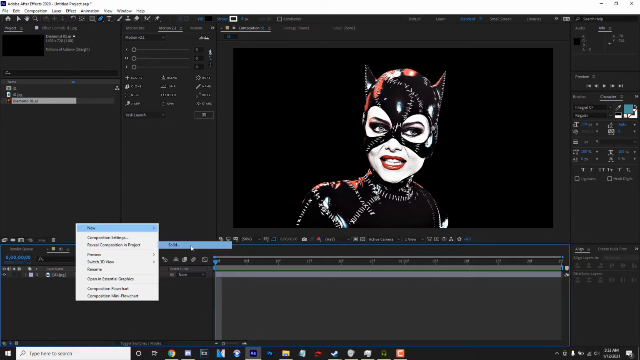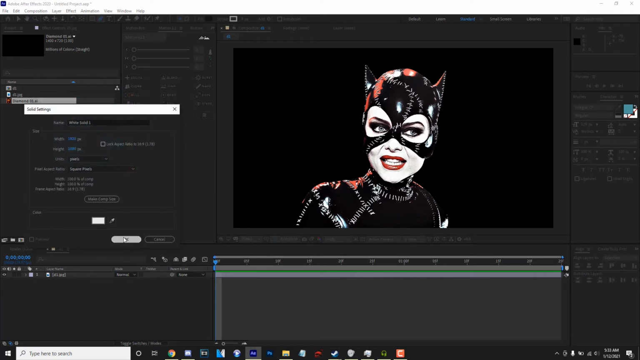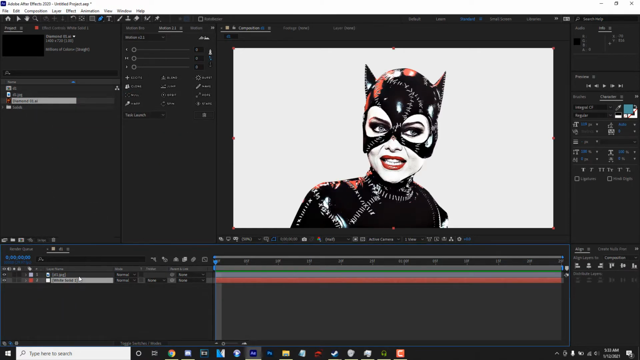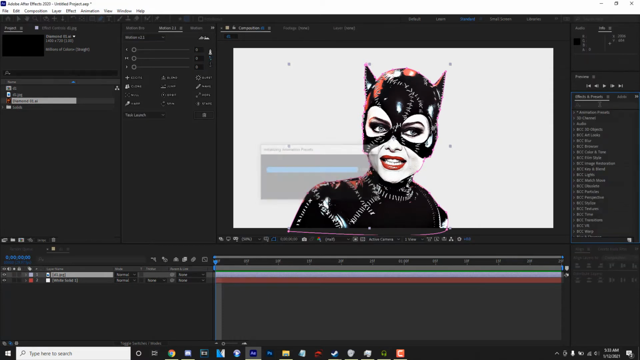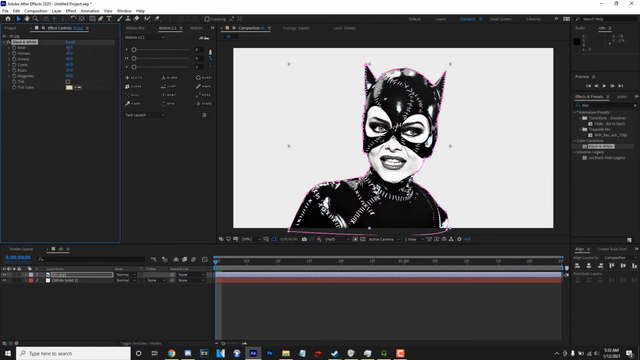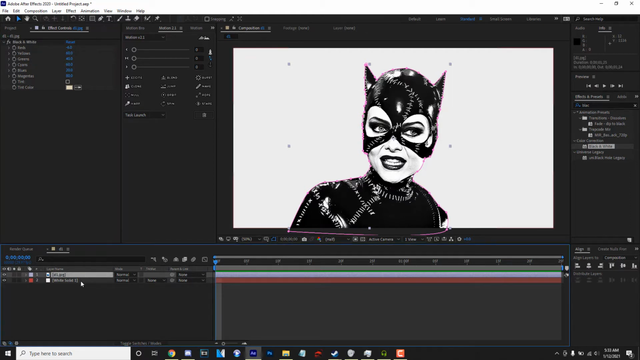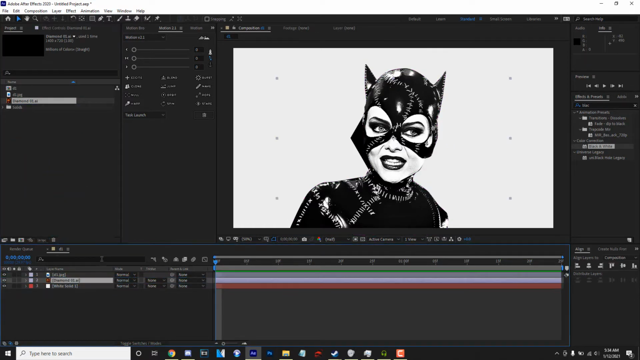I'm going to start off with making a solid layer. We'll make it off-white and put it behind the lady. Then we're going to make her black and white. If it'll load. There we go. Black and white. You can edit these a little bit if you want the blacks to be darker or not. That's up to you.